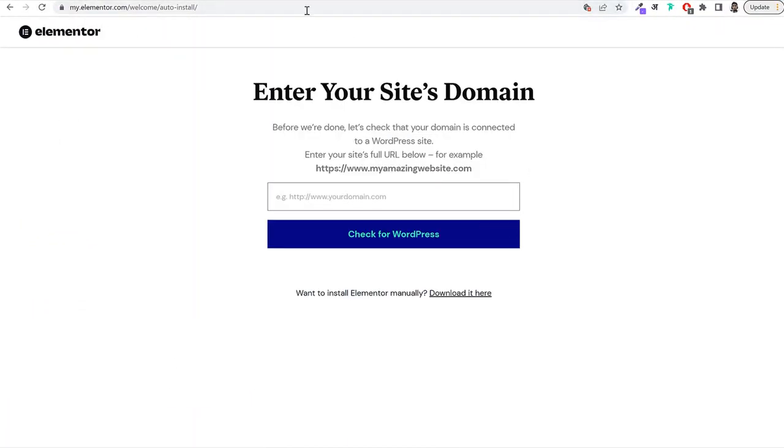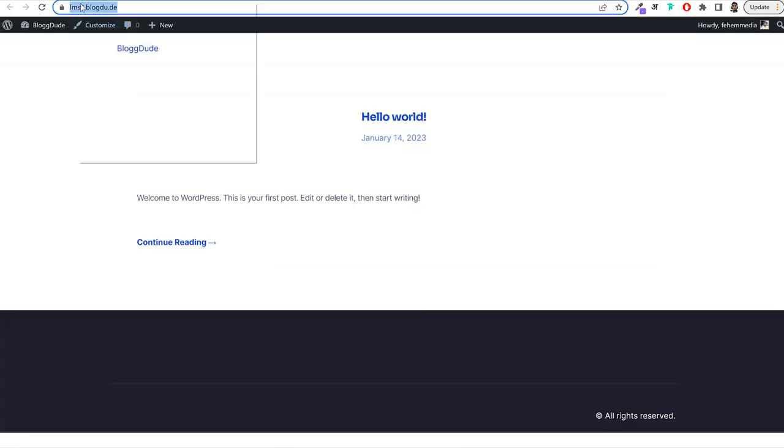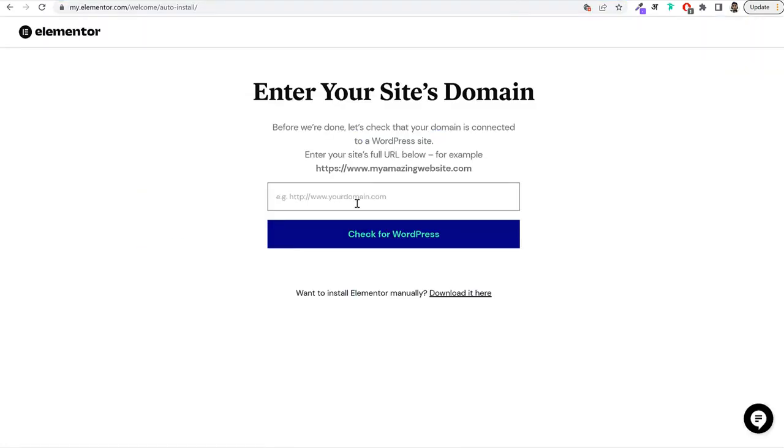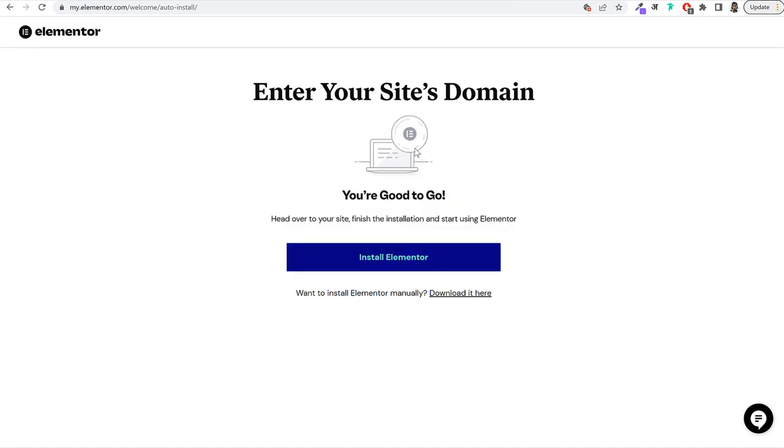Over here, you have to enter your website link. So this is your website link, your website name or your website link. You can enter this link and click on check for WordPress. Now they will check whether WordPress is installed on your website. If it is installed, you will get this thing and you can now click on install Elementor and you can install it.